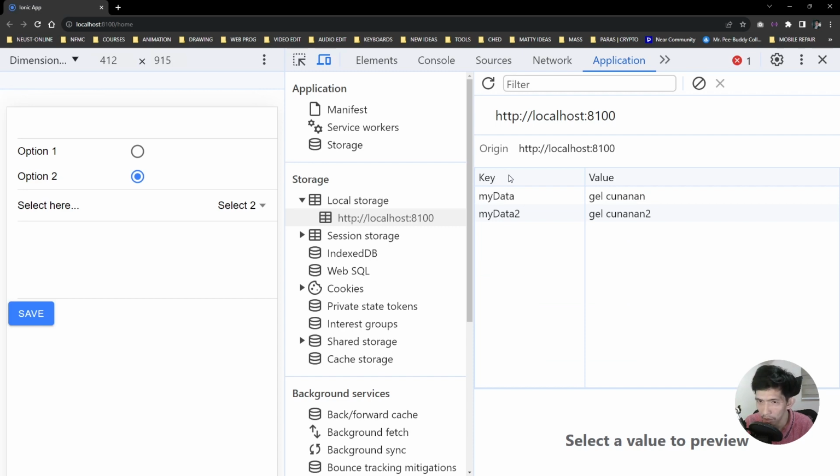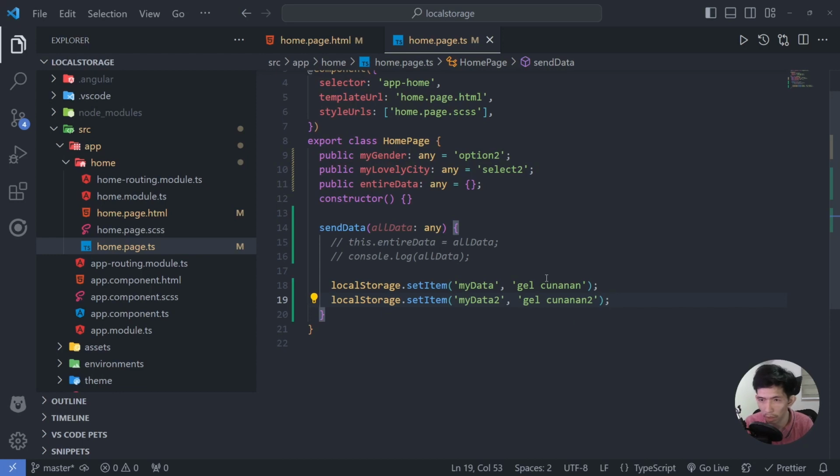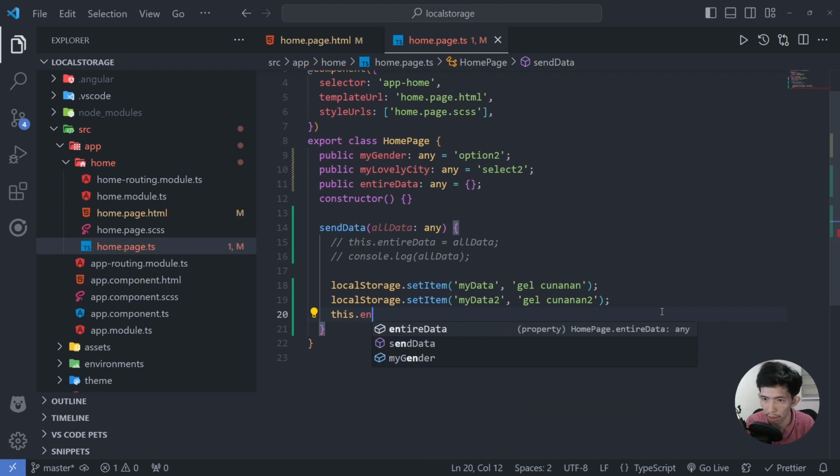Okay, so the idea is similar to calling a variable. With getItem, the other method used for local storage, all we pass is the key, and it automatically gives us the value, the content of that key. So in here, let's say for example, this entire data, we'll just try it here.